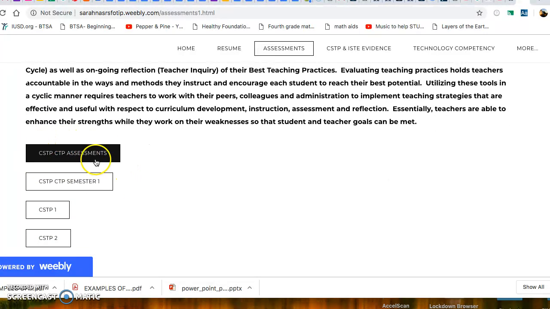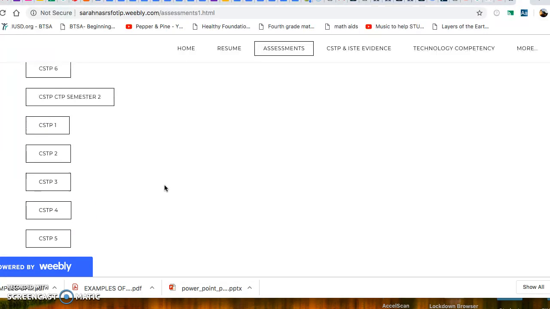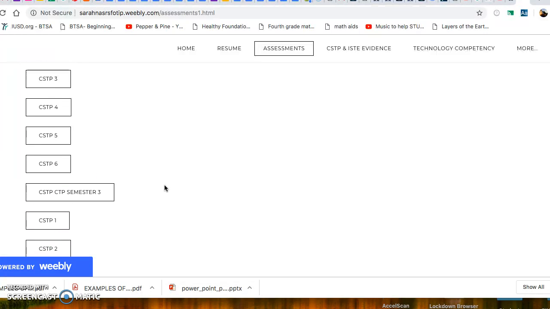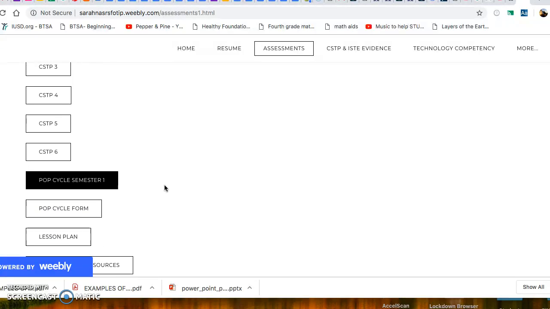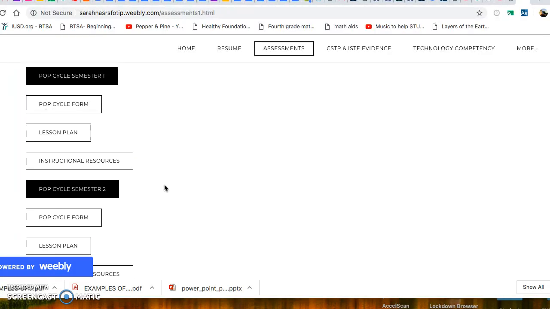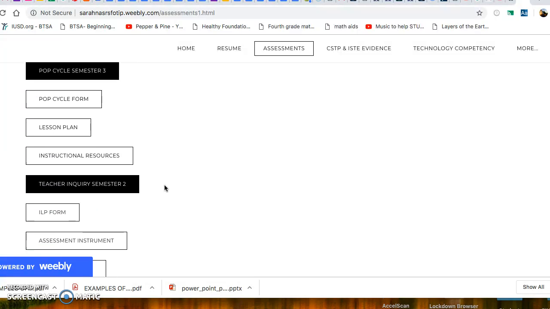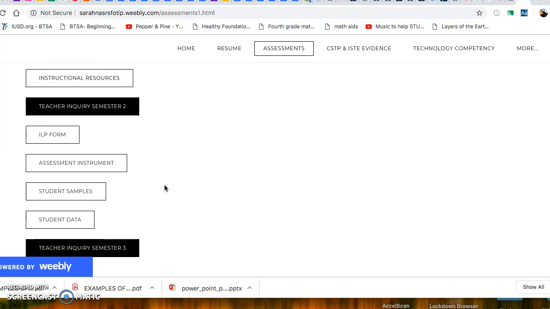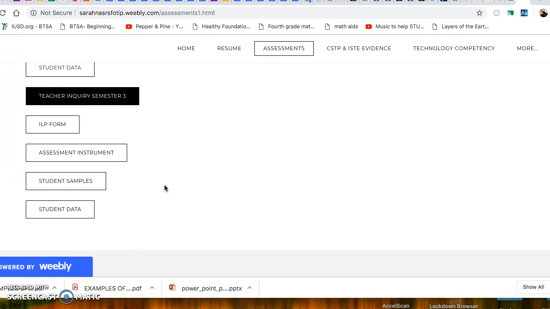The black will kind of show you, okay, we are looking at all of the assessments. Then you'll notice semester 1 with each of the CSTP 1 through 6, semester 2 additionally, semester 3, okay, semester 4, and then you'll notice the POP cycle form, the lesson plan, instructional resources for semesters 1, 2, and 3, along with teacher inquiry for semester 2, teacher inquiry for semester 3, etc.